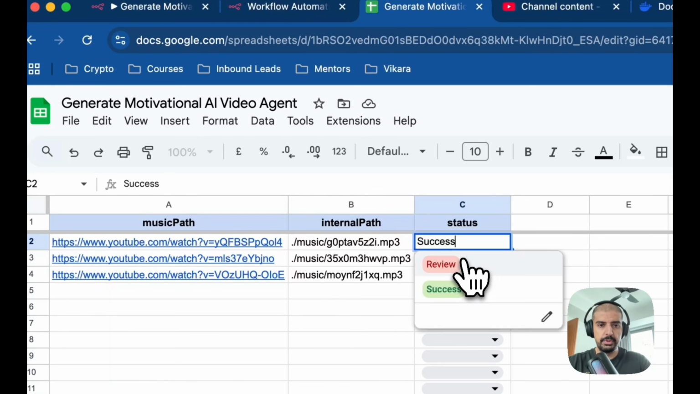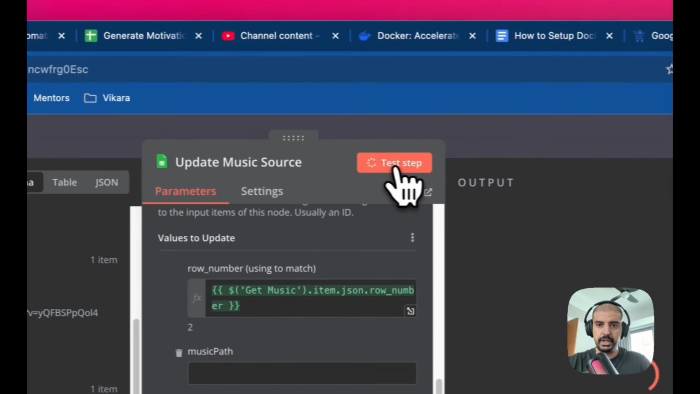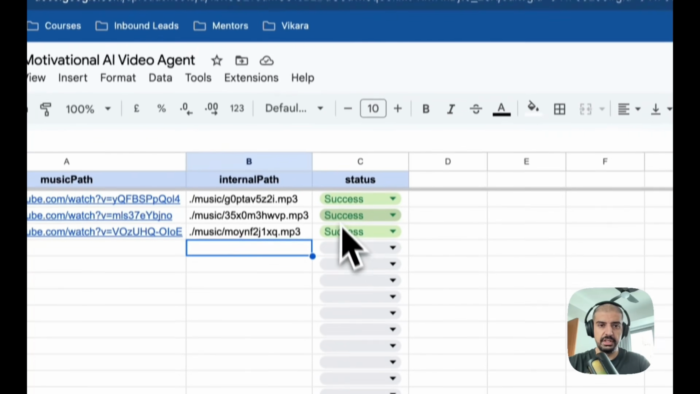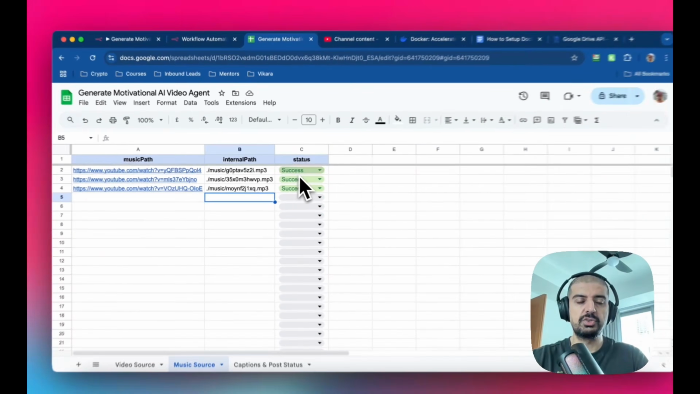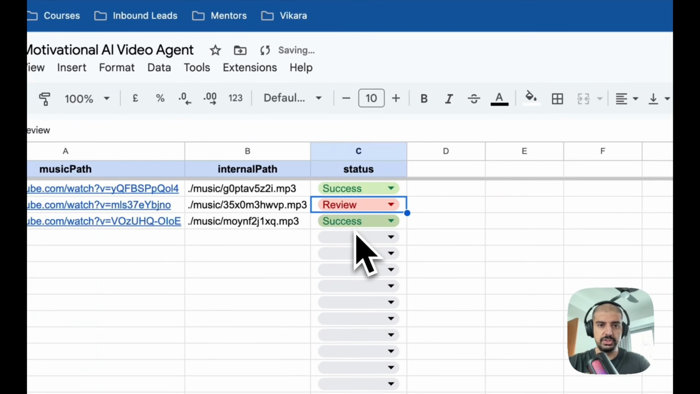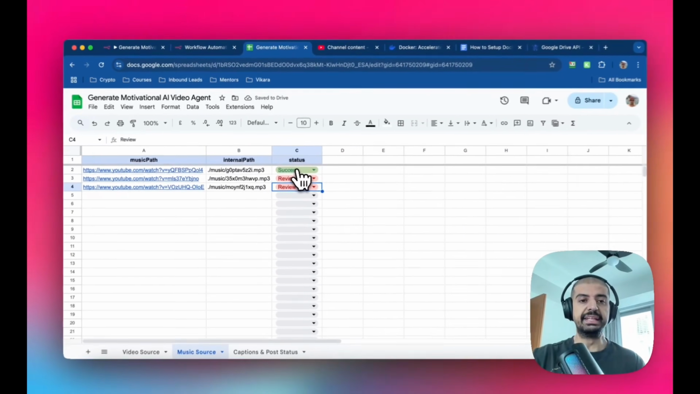So I probably should run this again, to be honest with you, just to make sure that it's worked. There you go, it changed to success, and you can see here it's changed to success, and that's when you know that it's actually downloaded the video, okay? So let me just change these to review. And you understand why we need these statuses, okay?